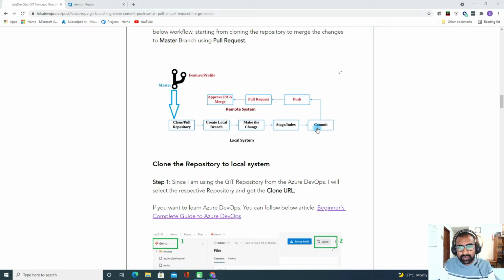All of this, clone, create local branch, make the changes, stage index and commit, will happen on your local system. Once you are done with your changes locally, you are ready to push the changes. So you will be pushing to your feature profile first. After pushing the changes to the feature profile, you need to merge the changes to the master branch. For that you need to create a pull request, and once it is approved after review, you are ready to merge your changes to the master branch.